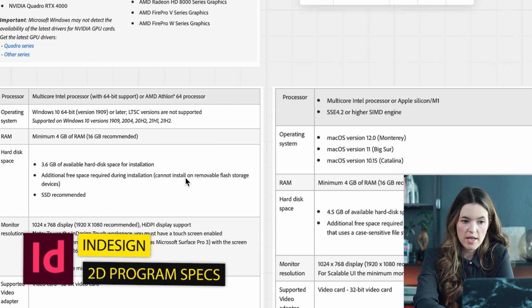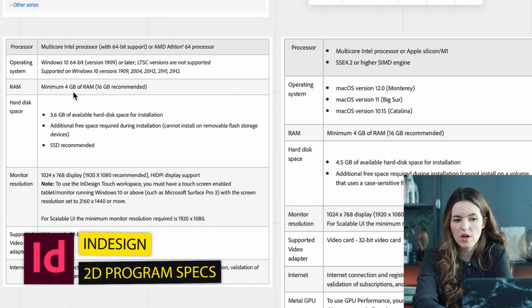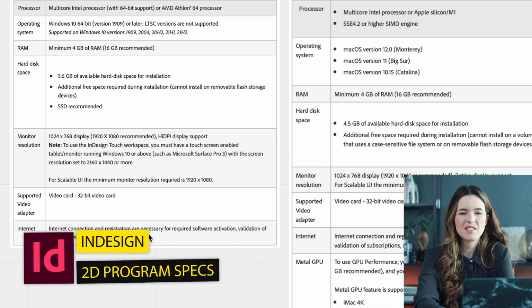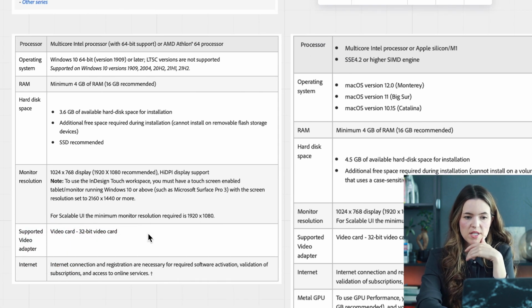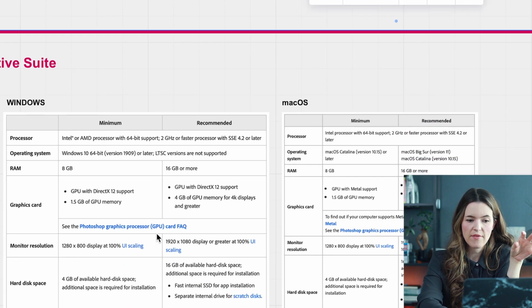And for InDesign, I find InDesign is not so heavy. They're recommending about the same amount of RAM. You need at least 4 gigabytes minimum, and then they're recommending 16. And you need to make sure you do have some additional free storage space so that programs can run without any issues. You don't really need a crazy graphics card. It's not InDesign that's going to be taking a lot of that performance. Mainly, you're going to have Illustrator and Photoshop taking a lot of that heavy load.